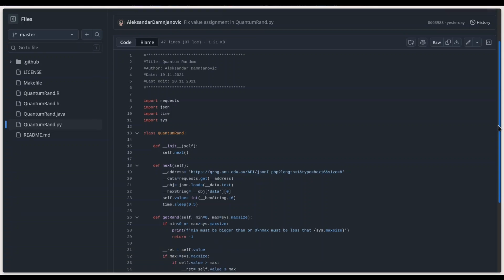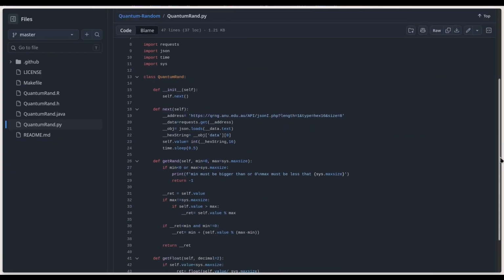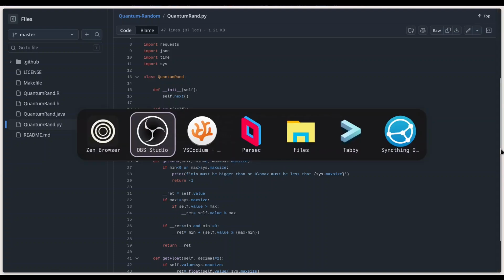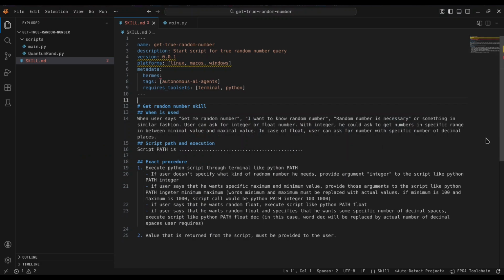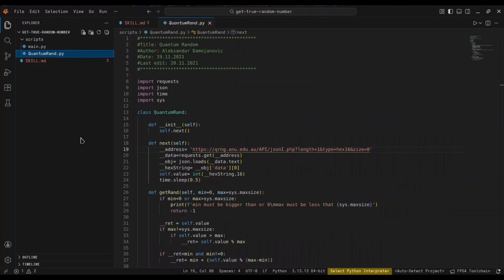So what does this Python script actually do? It's actually a class that you have to incorporate into your code in order for this to work. And for that very same reason, I'm going to open my Codium. And in here I have this folder scripts with quantumrand.py. That is the very same code as from my GitHub page.